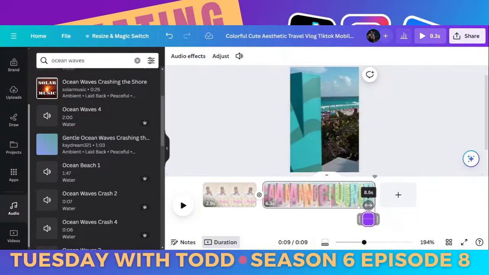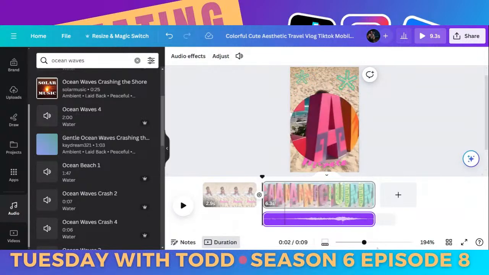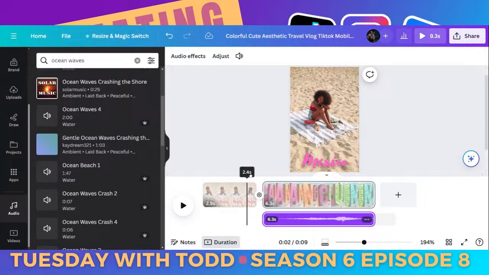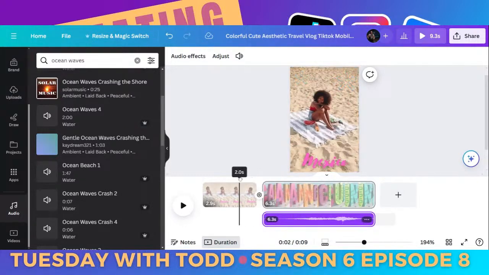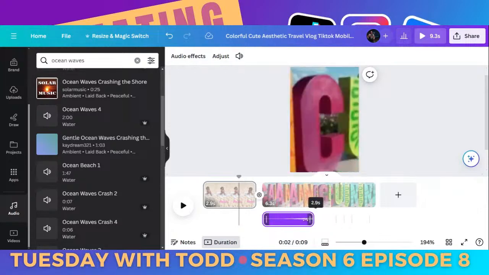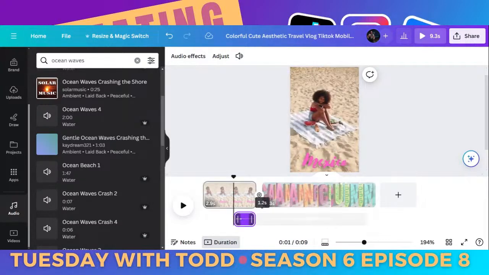So if we want this to be in a different spot, it's going to put it wherever this cursor is here. So that's why it was at the end, because we had played it, and this little cursor is all the way at the end.